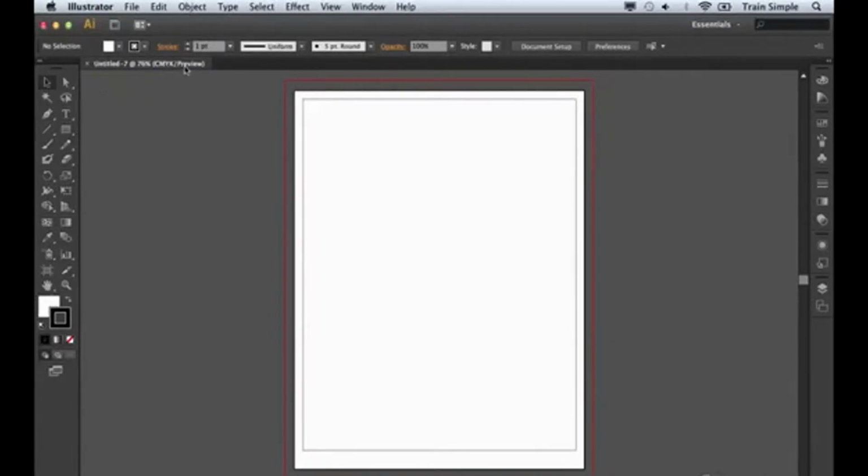And then this option here is the preview mode. There are a couple of different preview modes. Right now we're in Preview, but there's also Outline, Overprint, and Pixel Preview. If you're working with proof colors, that information will also show up here on this tab.